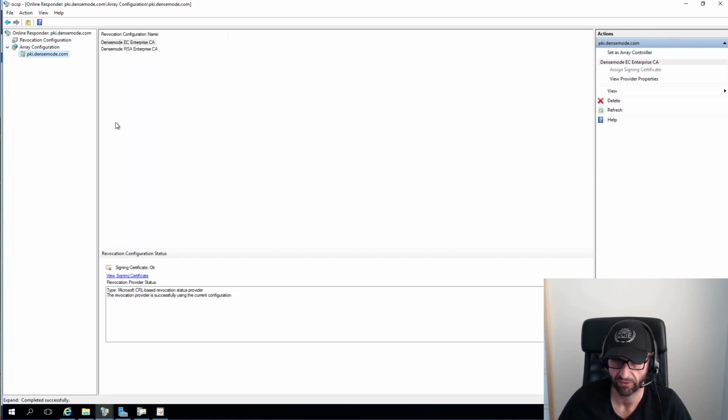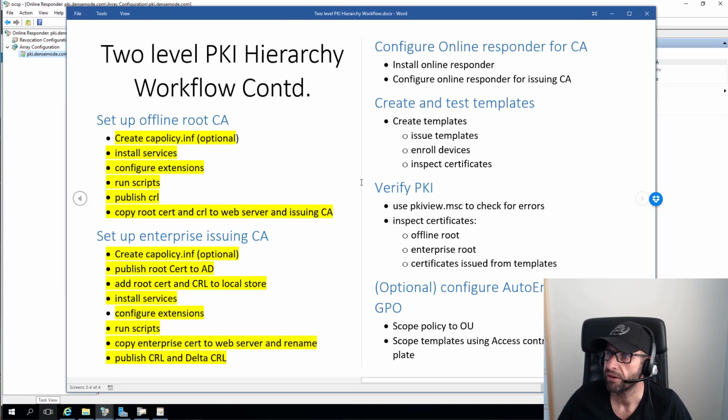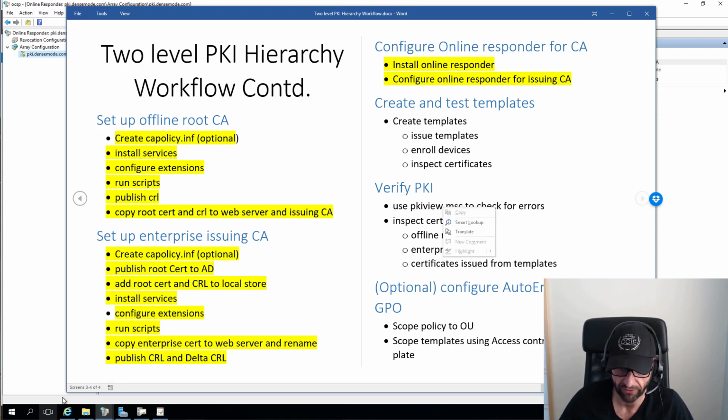All right. We're stoked. Okay, so let's go look at our task list. Done and done. We are finished. Create templates, issue templates, enroll devices, inspect certificates. We've been kind of doing this all along. I'm going to circle back to that. Let's run this, and let's see if we have any errors in our configuration.